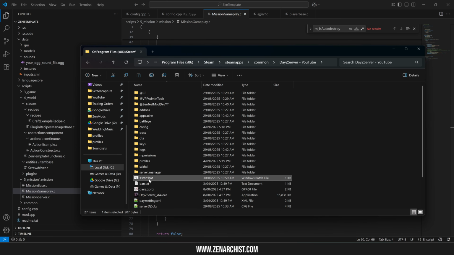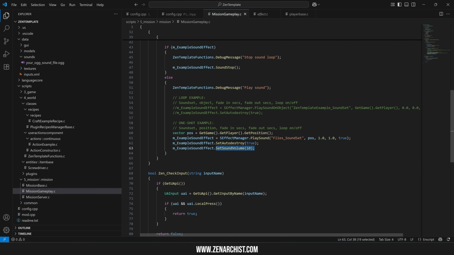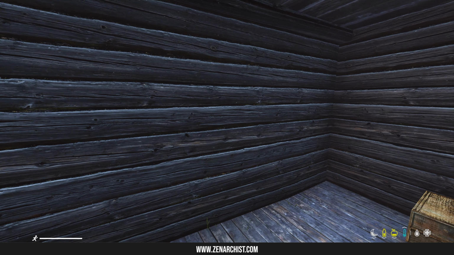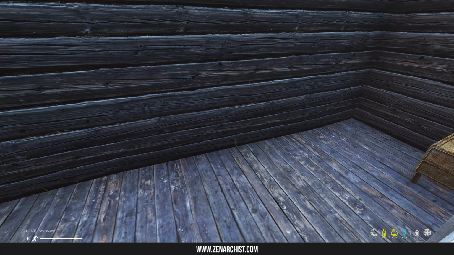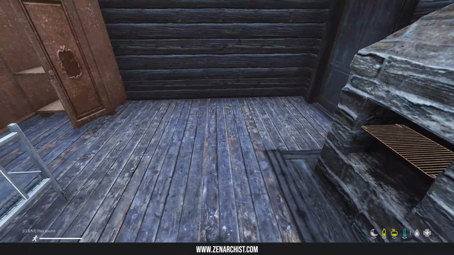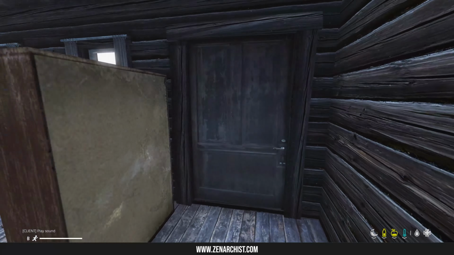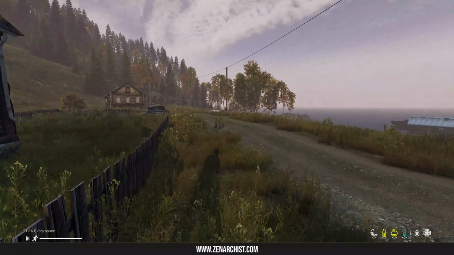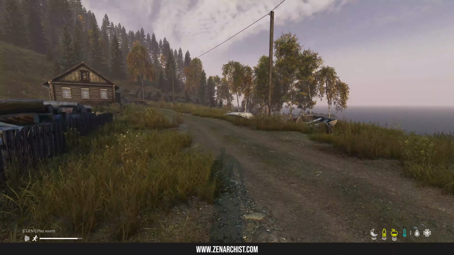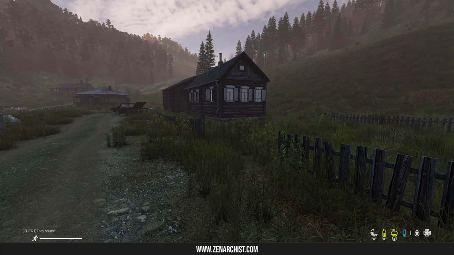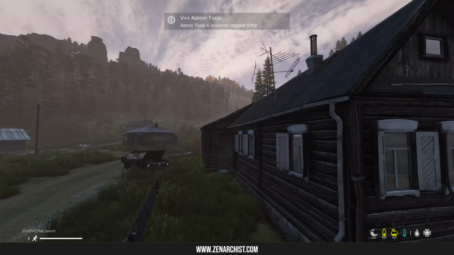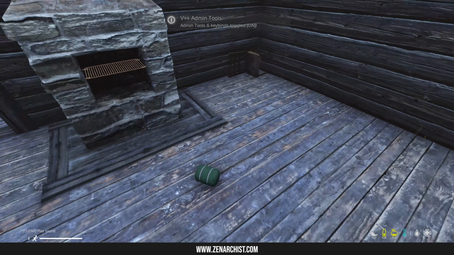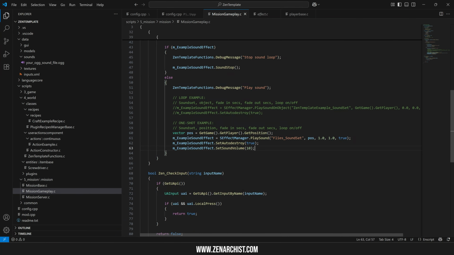So let's jump in game and see what that looks like. And I'm also setting the volume to 10. So this will probably be pretty loud in game. So let's test it out. That's not that loud. So now the sound is playing where we were just standing, and if I leave the building here, you notice the sound doesn't follow us. And it will keep playing where we set the position, keep looping. Again, like I said, if you don't want it to loop, then just leave that last parameter off or set it to false. And that's it.